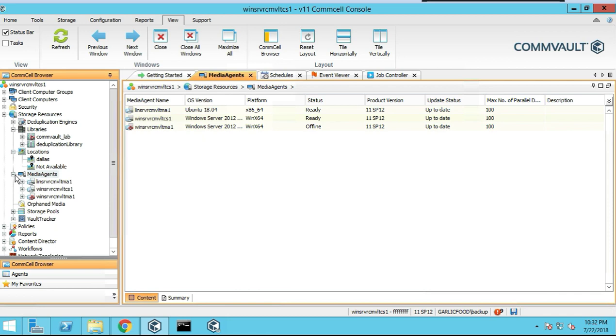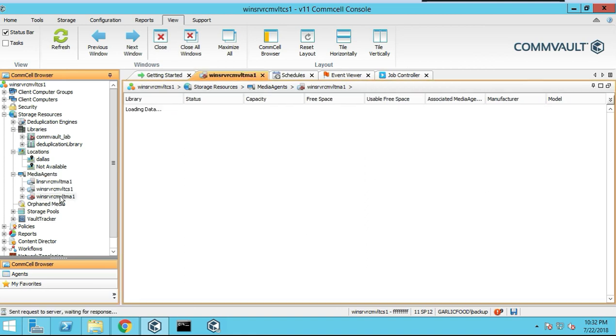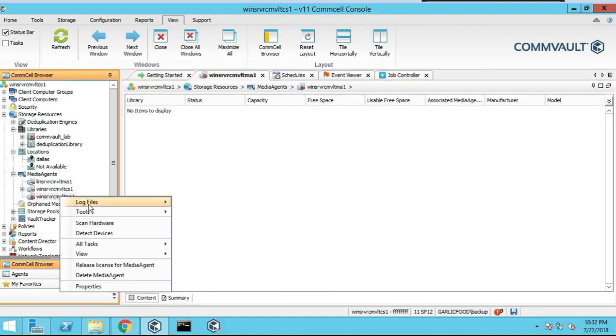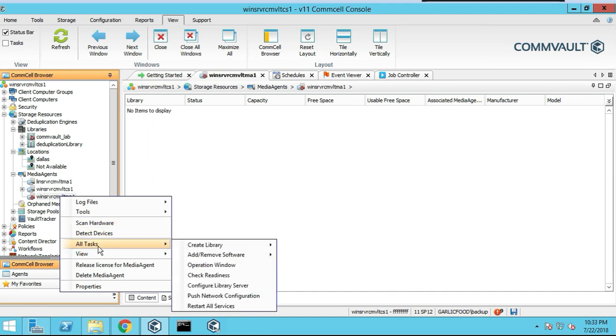The other one is, of course, media agents, which act the same way as the client computers. The only difference is when you do a check readiness, it'll look different. Oh, there is no right click on that one. Okay, so let's click on this one. We know this is offline. Let's right click on it. So we have view logs, tools, scan hardware, detect devices, all tasks. So we'll do check readiness on this one.